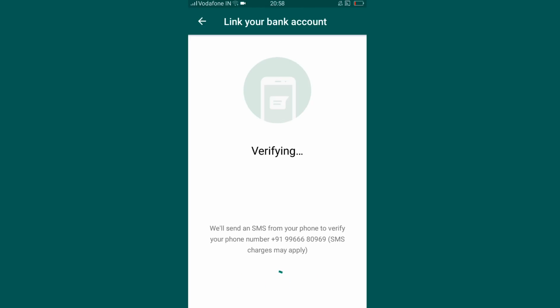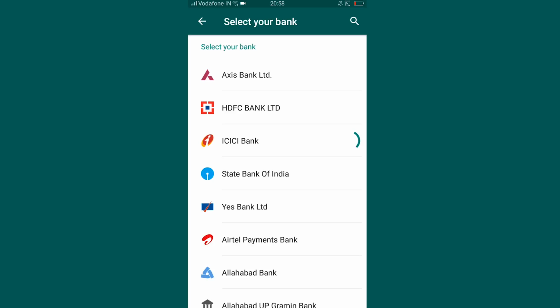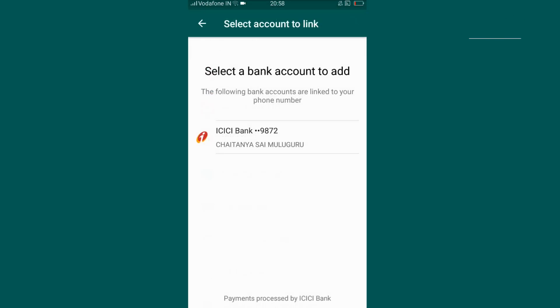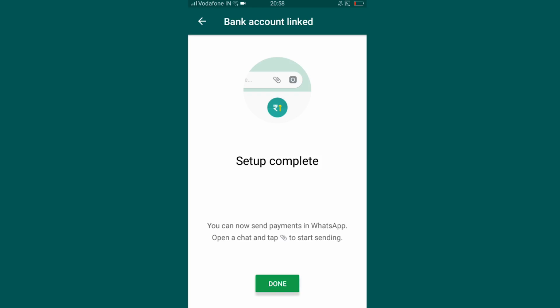Okay, just click verify via SMS, and in the backend it will be verifying the banks which have been registered. So in order to do that, we have to select the bank which is registered with this particular number. I'm selecting my bank. Now it will display the bank details which are registered on this number. Here, these are my bank details. I just tap on that bank.